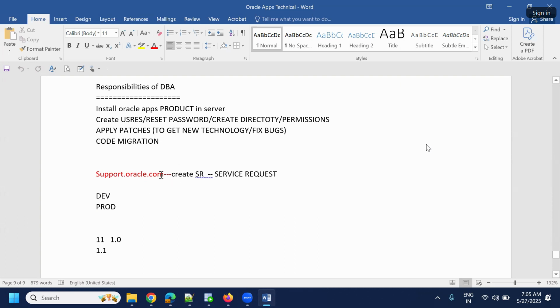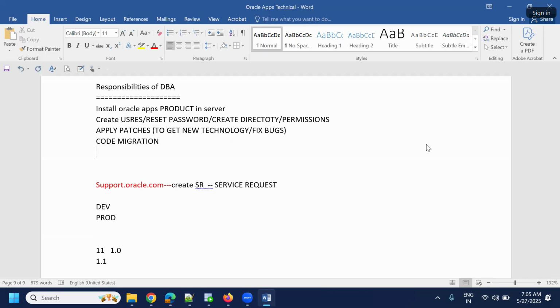To get the patch, we have to log into support.oracle.com. There we have to create a service request, and the Oracle people will provide the patch. Then send that patch to the DBA, and the DBA will apply the patch. That is the DBA's responsibility. Then working on the code migration is one of the important responsibilities of the DBA guys, and also cloning.